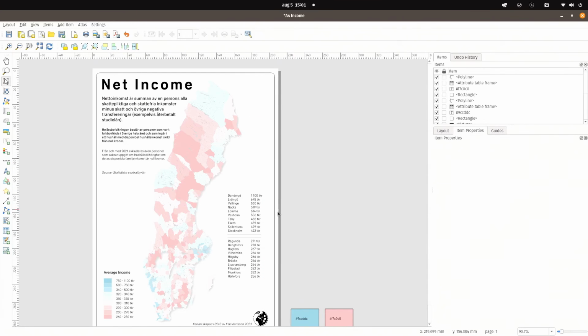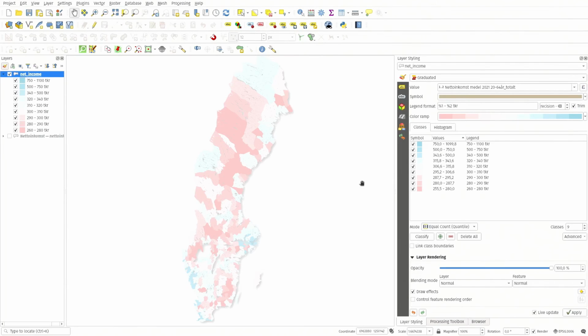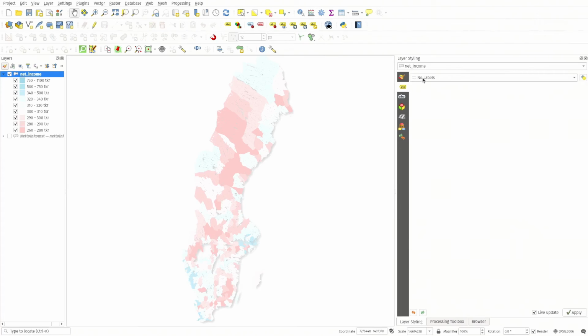Yeah, I think I can work with that. Okay, so the last step, which requires me to go back to the map, is to highlight the top and the bottom, so to say, municipalities in the list. Where are they? You may know, but it could be helpful to do that. So let's switch back to the map and go to labels.